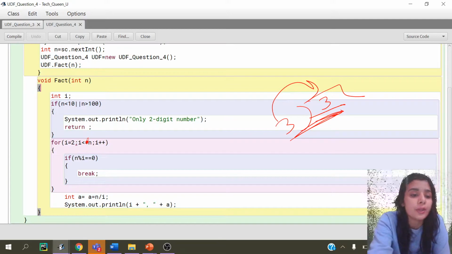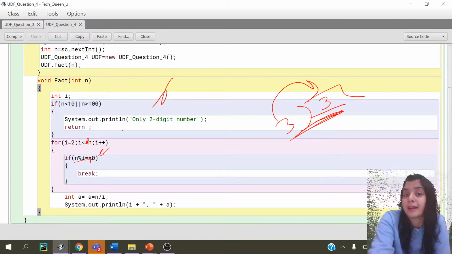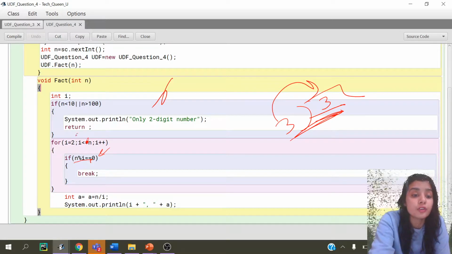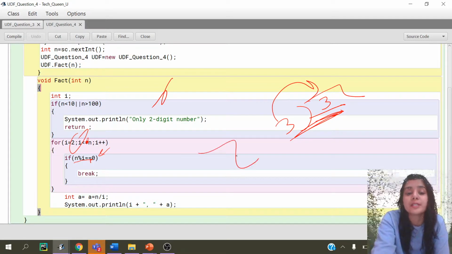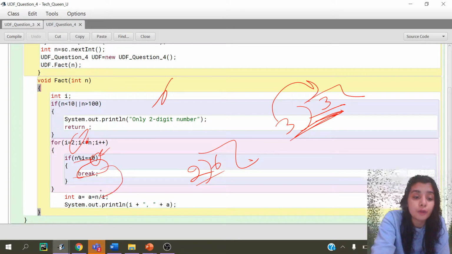Now we are checking, for example, 6 is there: is 2 less than 6? Yes, the condition is true. So we enter inside this for loop, and here we are checking which is the first factor of 6. First we have 2, so we check 6 divided by 2. Yes, the mod is coming 0, so it is completely divisible. Now we are moving out from the loop.